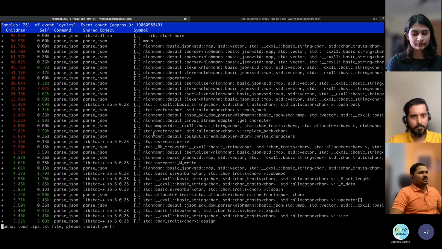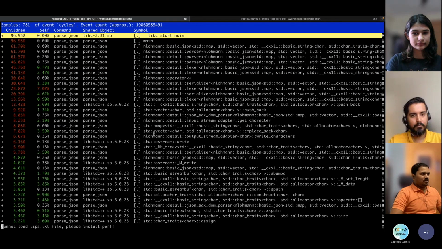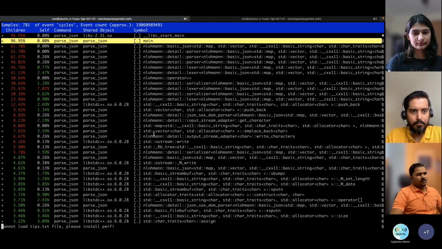So you see, it is analyzing this and reporting the percentage here. Now this percentage is not the time spent, it is the percentage of number of samples. So we can see that the main function including its children is accountable for 96.95% of overhead.